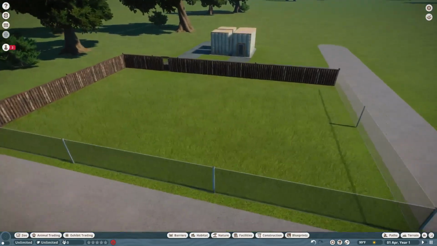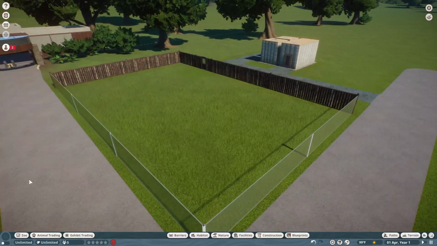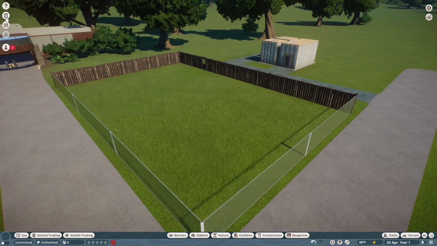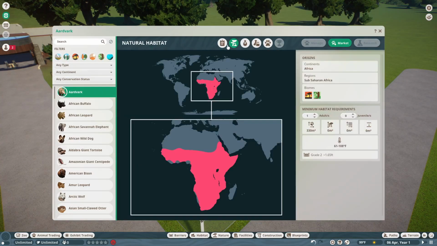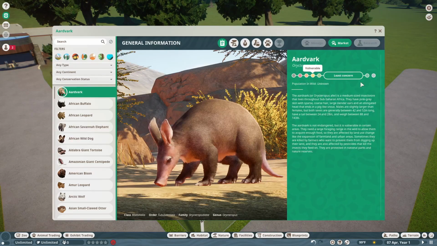Okay, so now that we have everything built, we're gonna add our first animal. Now, before we add it, I want to show you the Zoopedia. This tool will be the best thing for you to use. So we're going to start off with the Arbok just because it is the first animal there. So it shows you the general info of the least concern. This is just for extra knowledge.